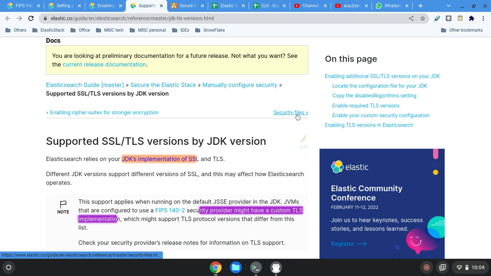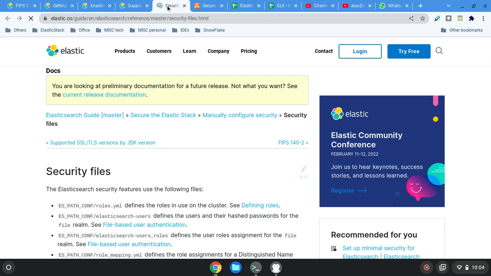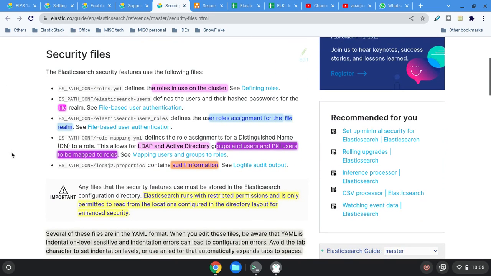Then security files. Some of the security files are used for file based user, file based role mapping, or file based realms, okay. We will see there are 6 plus 8 realms supported by Elasticsearch for authentication. One among them is file based, okay. So here these are the roles. All the roles are defined here if you want something. If you want to define file based, then these are the files you have to change.